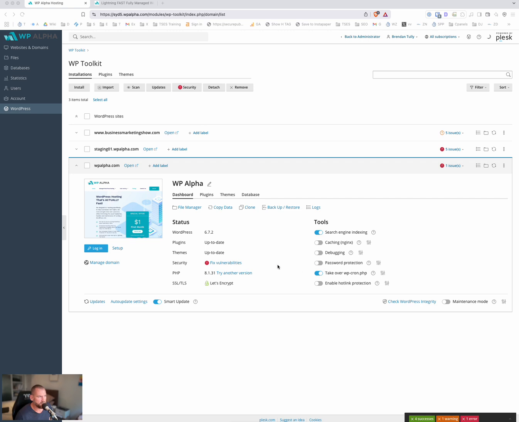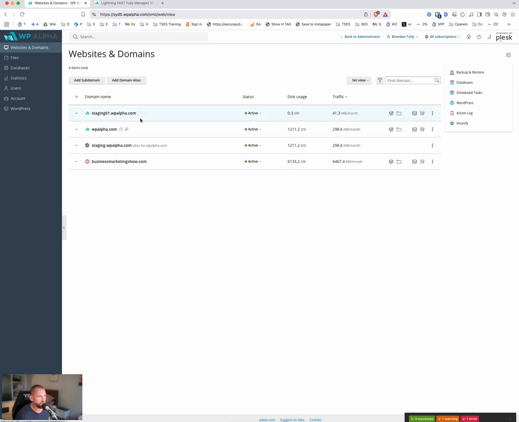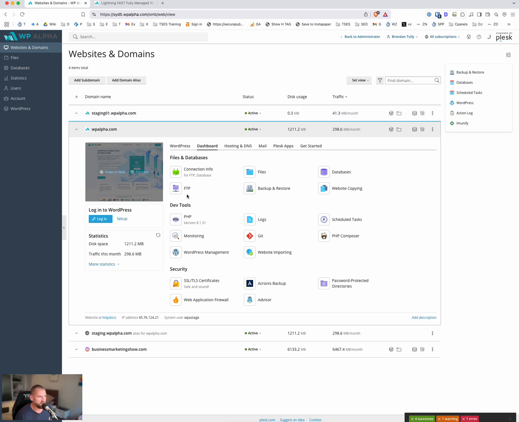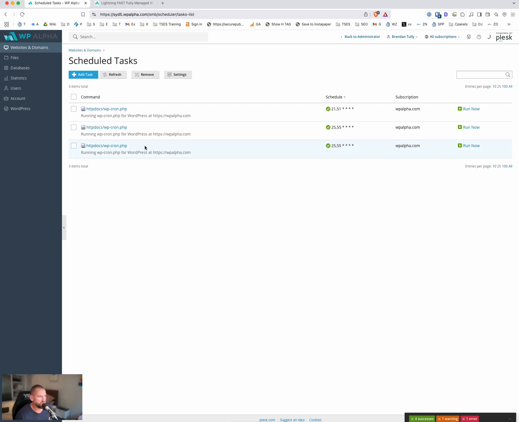So you just go into the WordPress section and just click create replacement task, and then we just want to turn that on. And what that will do, that will disable the WP-CRON inside WordPress, and it will add a scheduled job over here. So I'll just go back to websites and domains, and you'll see there should be scheduled tasks here. So I'm on dashboard and then scheduled tasks, and you'll see that that job has been created. I'd say it's this bottom one because I've just done it a few times.